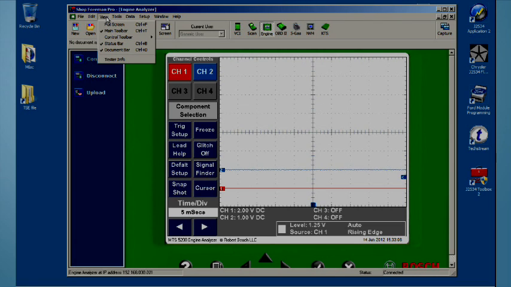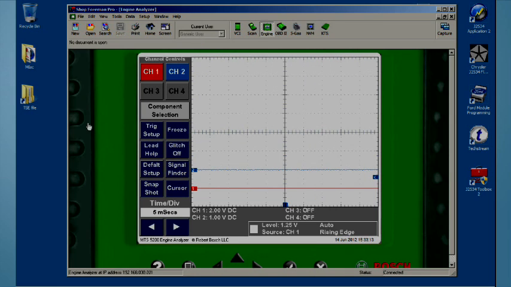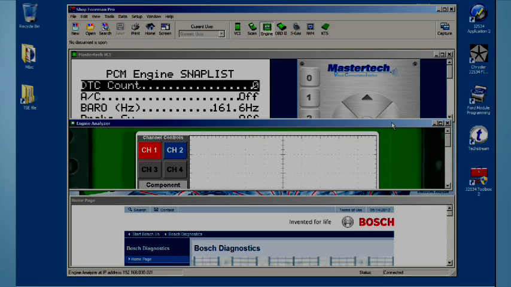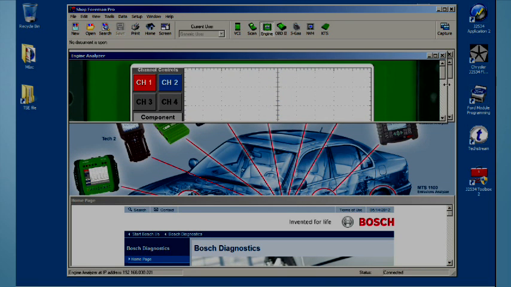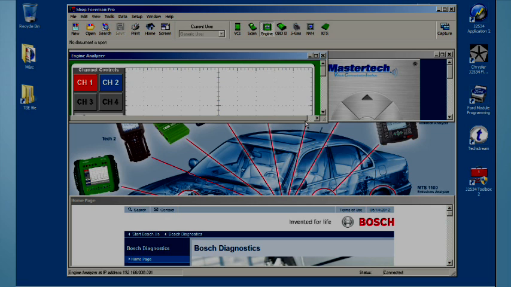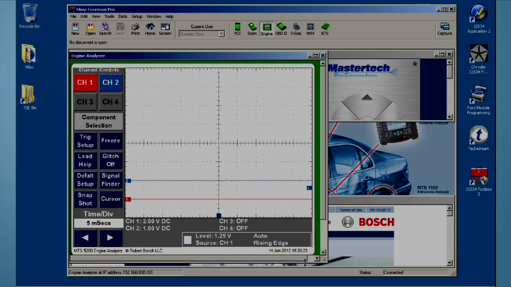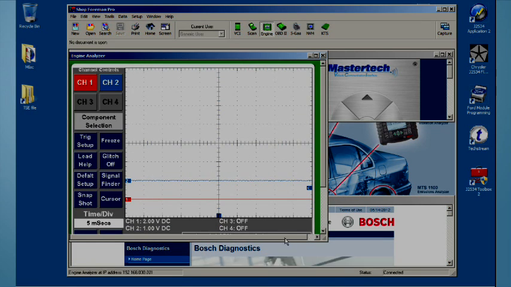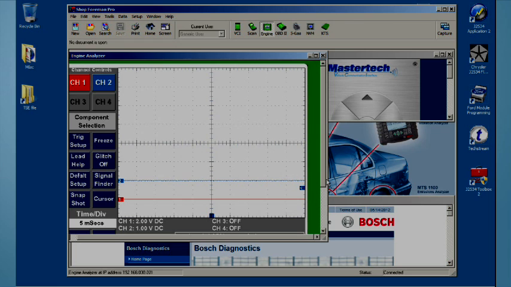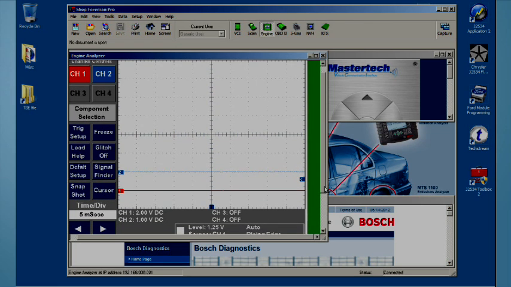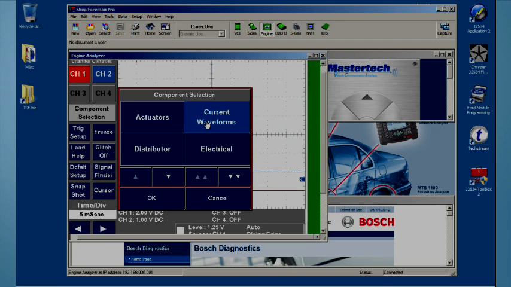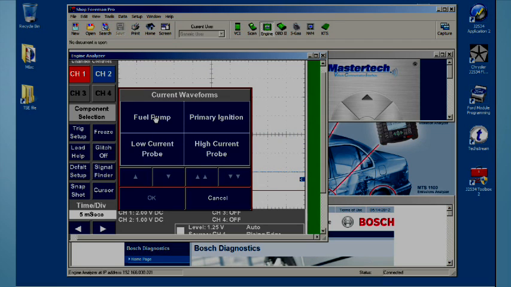I'm going to do one extra thing. I'm going to go to the control toolbar. I'm going to hide this edge of it. Now I'm going to minimize this particular section. I'm going to drag this over, and I'm going to go ahead and pull this down. So now I've got a decent look at my scope. So I got the things I want to see there. Let's go ahead and do a component selection. Let's do current waveforms. Let's go ahead and set up for my fuel pump.